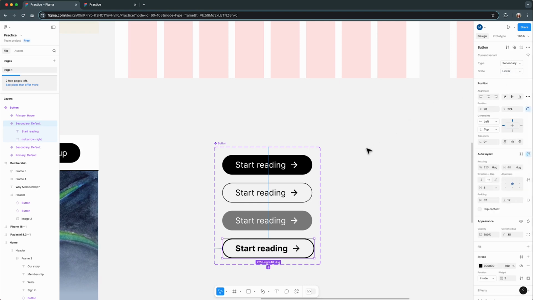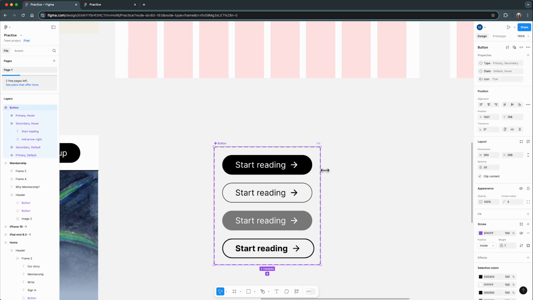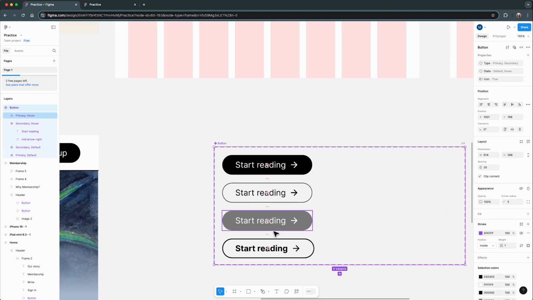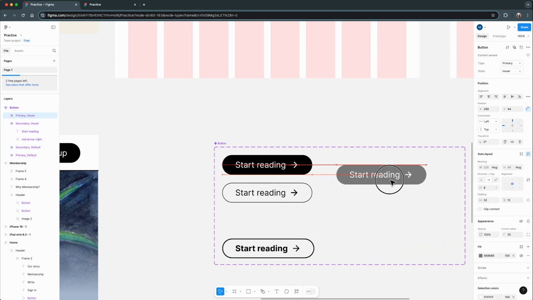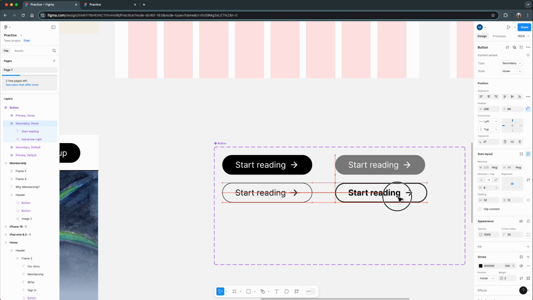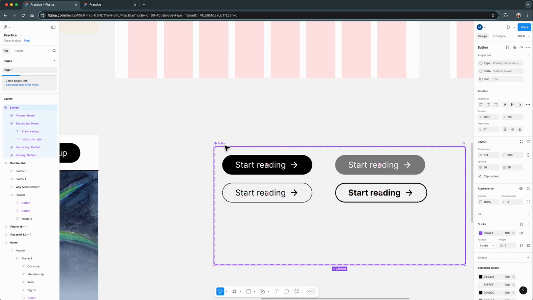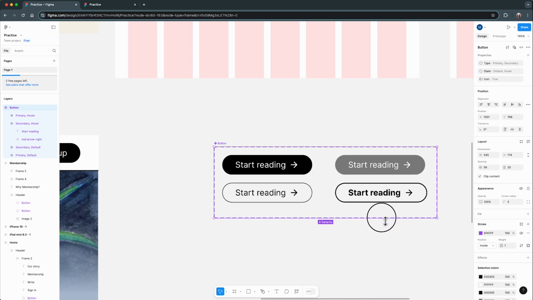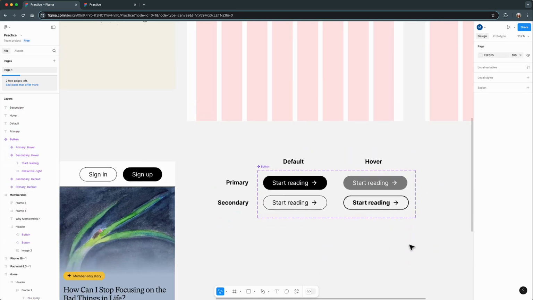To keep everything organized, we'll adjust the order. Put the hover state of the primary button right next to its default version and do the same for the secondary button. This way everything is clear. We can also store all these versions in a table in the design system so they are easy to organize at a glance. Now let's prototype these buttons.